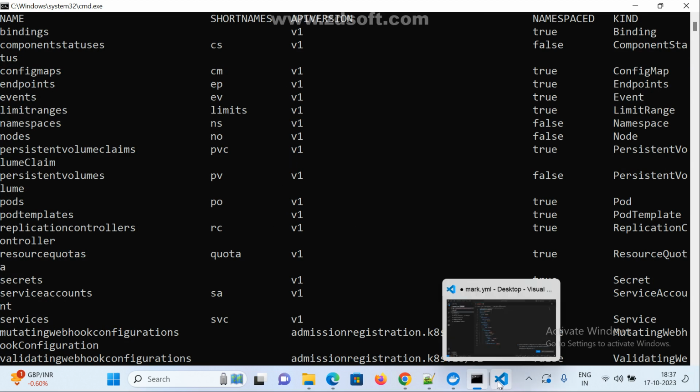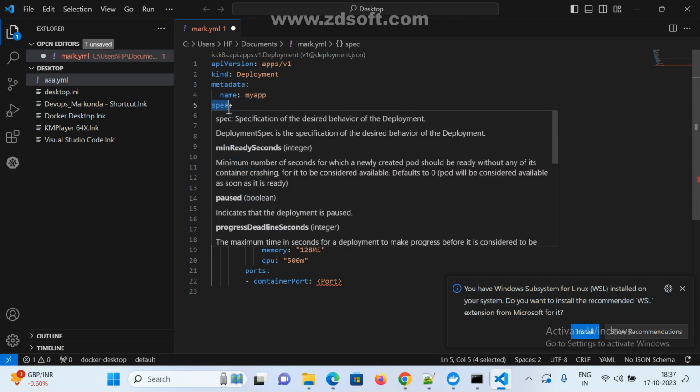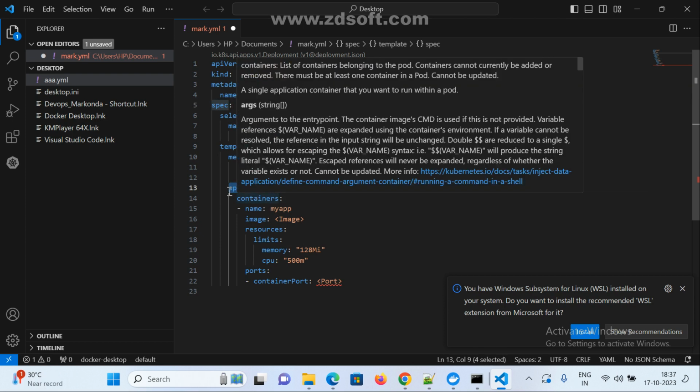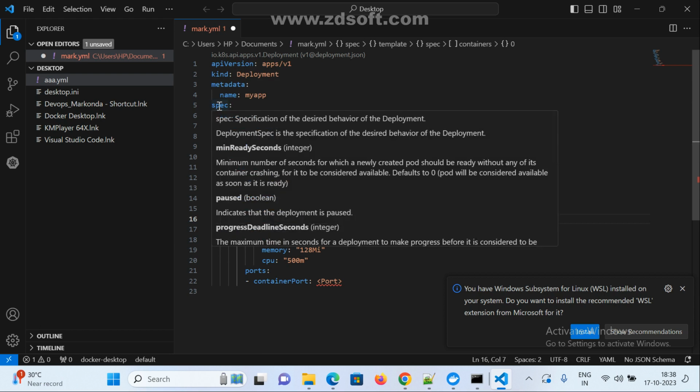Okay. Now, if you see here, this is metadata, name equal to, we can give any name. Spec. What is this spec? This is the main specification. This is the specification of the desired behavior of the deployment. This is the main specification, and this is the sub specification. This specification is related to container information. This specification is related to deployment information. Clear?